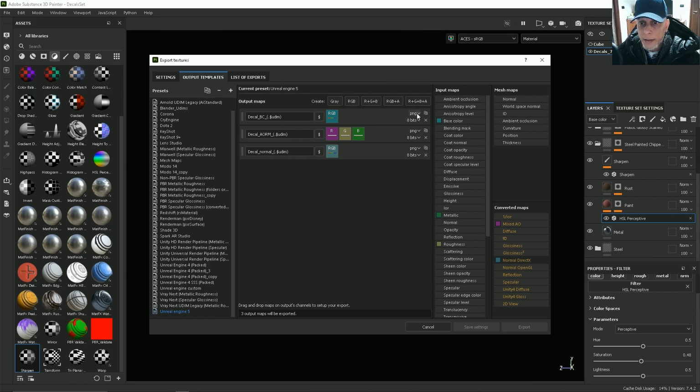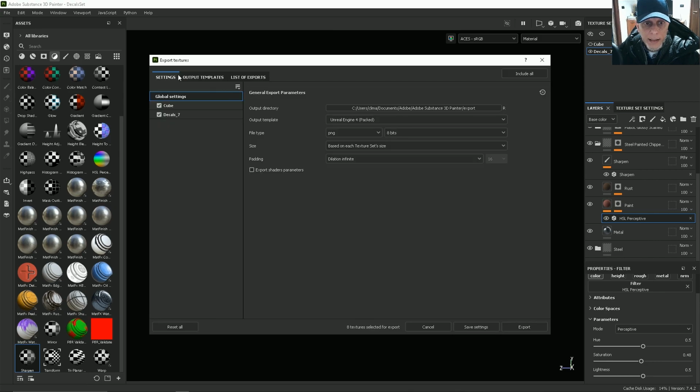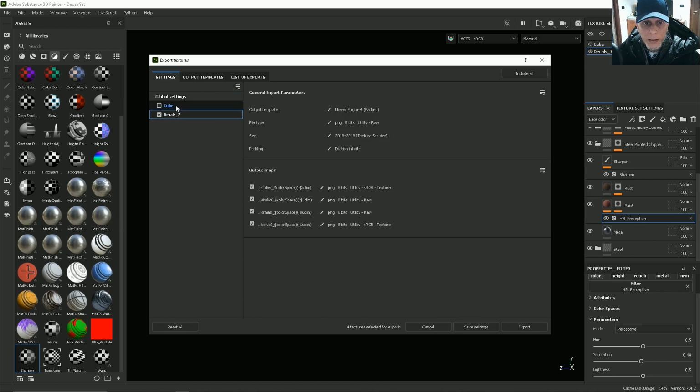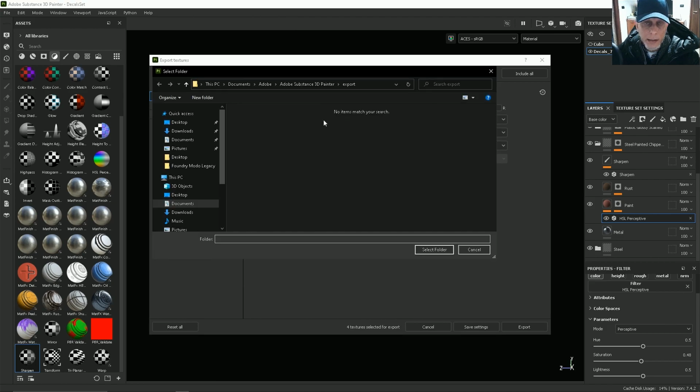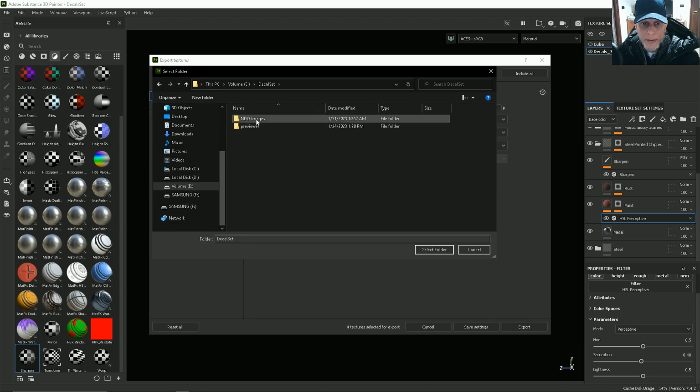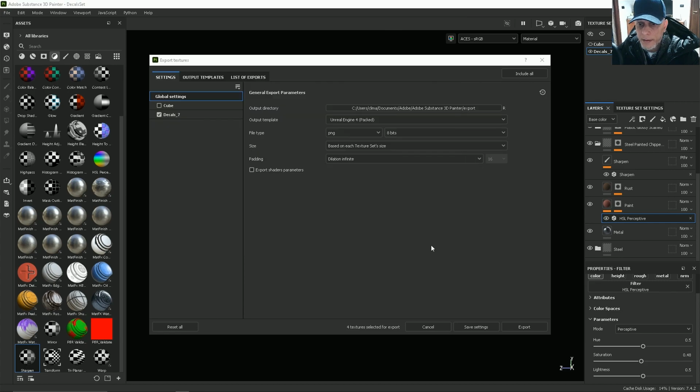Keep in mind that you can change your file format from here, as well as the bit depth. Okay, by the way, we're not gonna change this from here. So let's go back to settings and turn it off because we don't need this. We just need this one right here. Click on global settings, and now we're gonna choose a path where we want Substance Painter to save our images. Okay, I'm gonna choose my path here. Yeah, Substance Painter. Select folder.